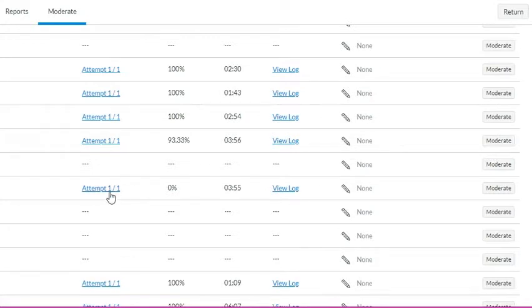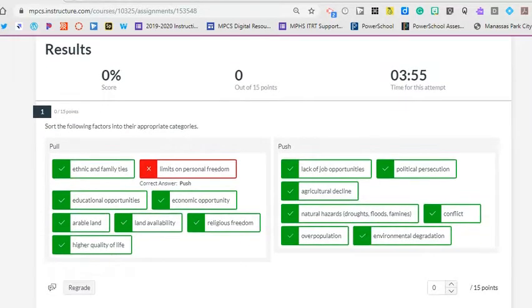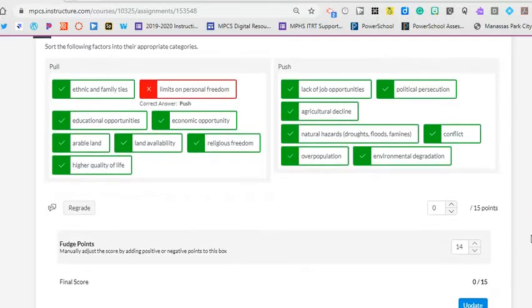In Moderate, find the student and click on the link for the quiz attempt. You'll see only one item is wrong, yet the student received 0 points. This question was worth 15 points, so I can scroll down to fudge points and give them 14 points and then click on Update.